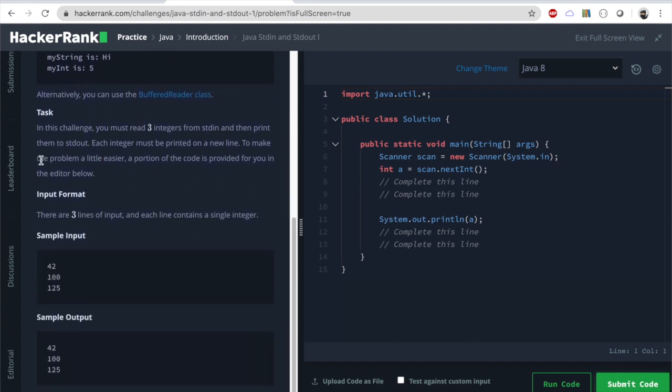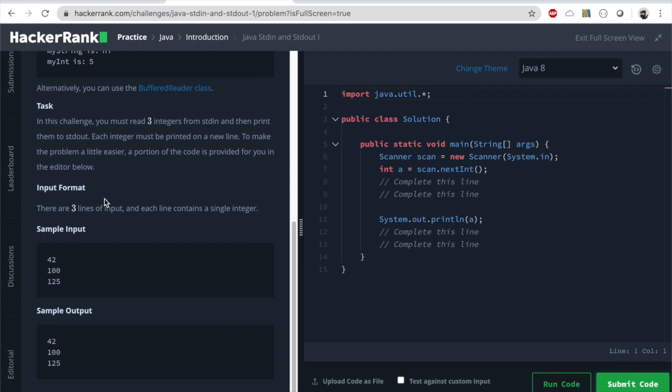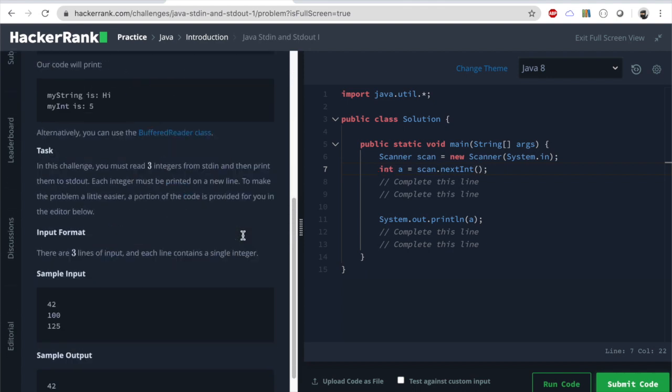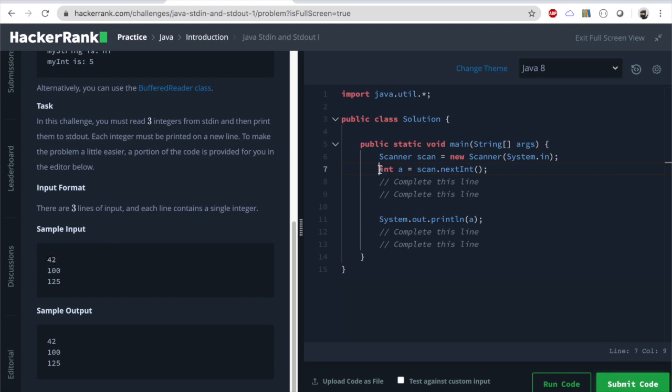What is the task here? Let's see. In this challenge you must read three integers from Stdin and then print them to Stdout. Each integer must be printed on a new line. To make the problem a little easier, a portion of the code is provided for you in the editor below. So let's see. These are the inputs one by one and the same you have to print. It looks easy. Yeah, it is easy. So we are using the same scanner technique. This will scan the first integer, which is 42. Likewise, we have to do it three times, but the variable should be different.